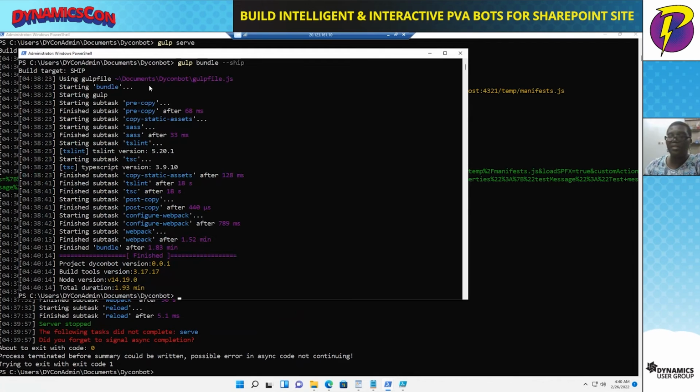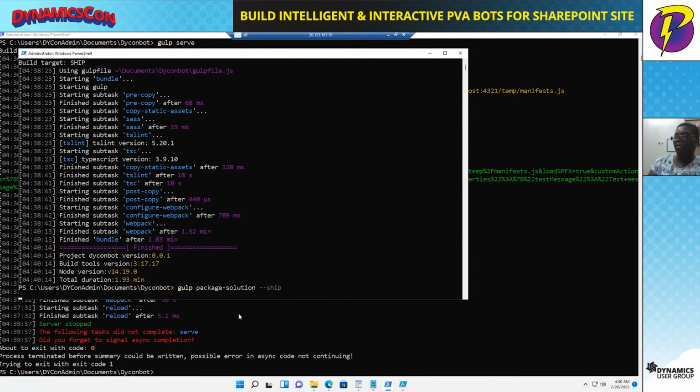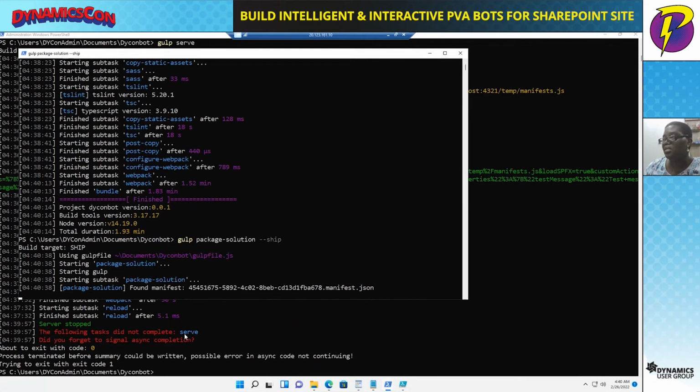So my deploy to SharePoint is what I'm trying to do. My project is completed, it's finished, there is no error. So I have this last one to do, to package my solution. Because I want to ship it, it's going to package the solution into an .spkg file. So that's done. You can see it says everything is done.